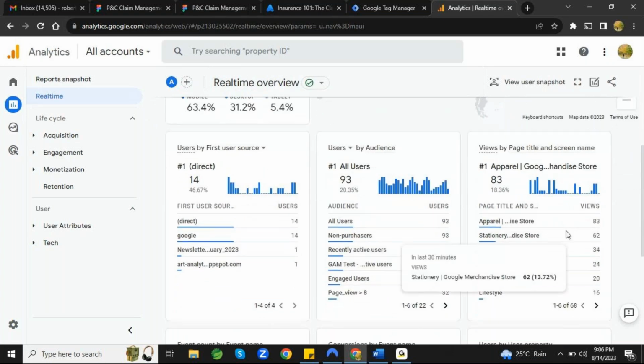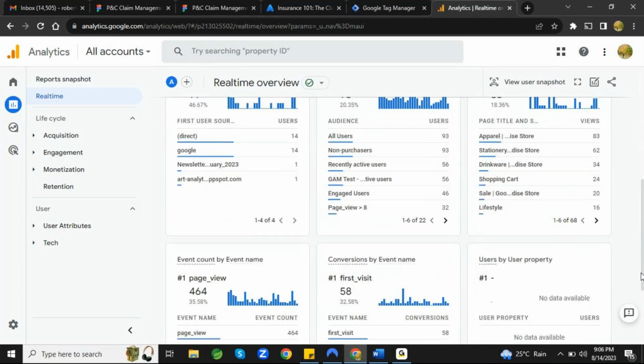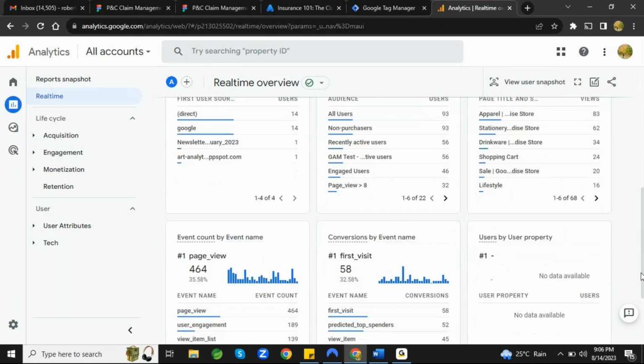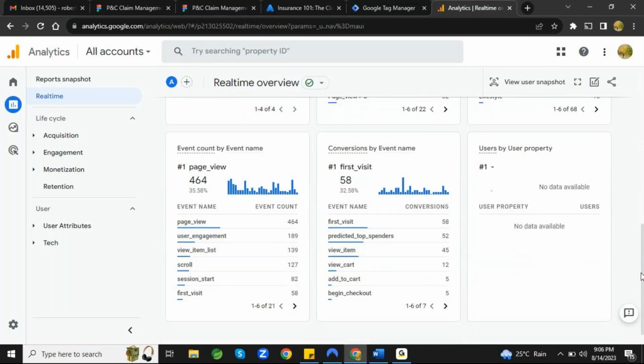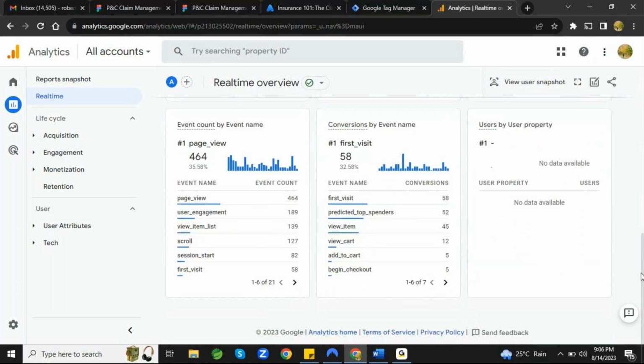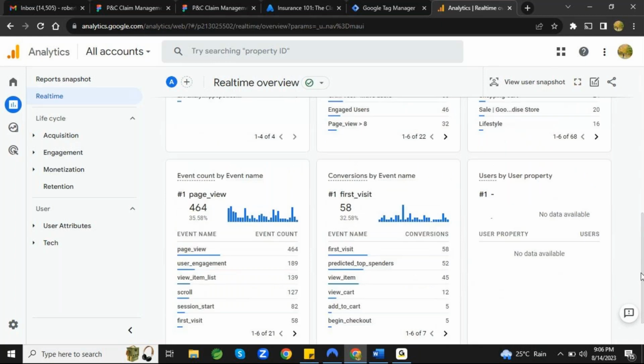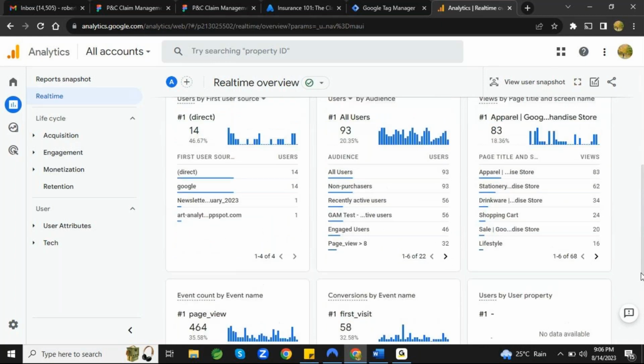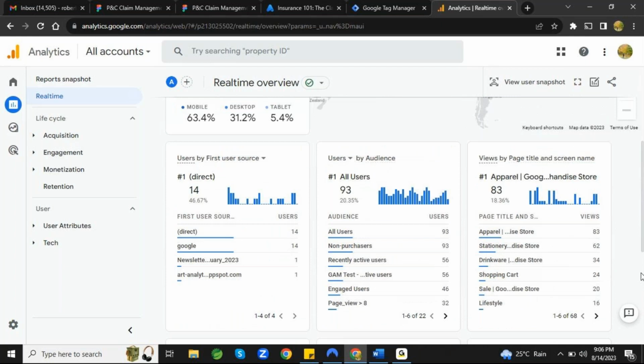How these people are coming, directly or from Google or from emails, we can see those details. What pages they are visiting, what actions they are taking, all the details can be tracked. This is the real-time data.